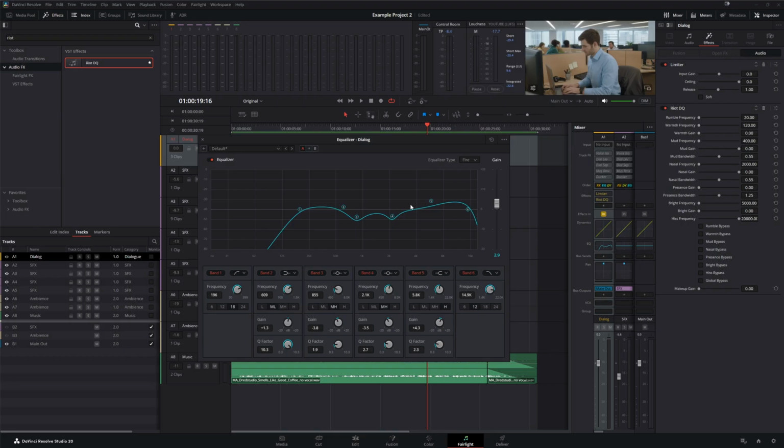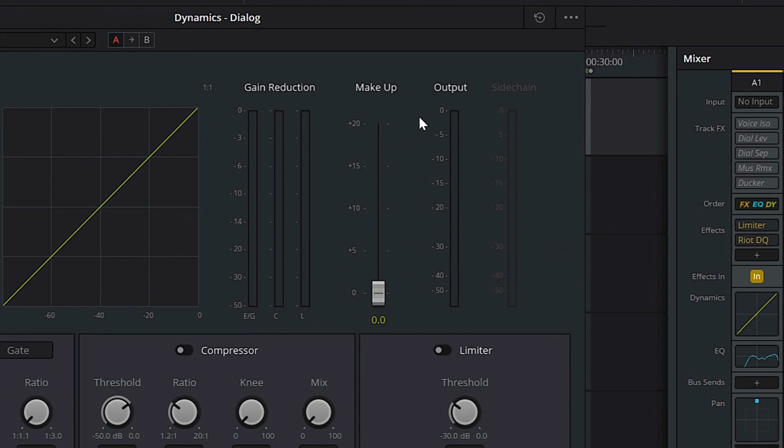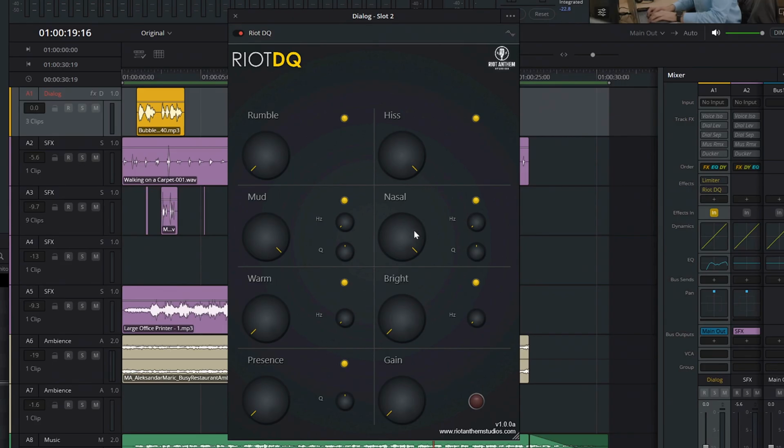So you see, we've got our makeup gain on the EQ. Also, if we open up our compressor, you'll see we've got makeup gain on the compressor. Basically, every plugin having to do with EQ, dynamics, and even other things are going to have some sort of output control on the plugin, so that way you can adjust the levels coming out of the plugin and you don't have to touch your mixer. Even third-party plugins, like if we take a look at my own plugin, Riot DQ, which is a dialogue-specific EQ, you can see we've got a gain knob. That's what that is. It's a makeup gain, so you can adjust the level coming out of the plugin.